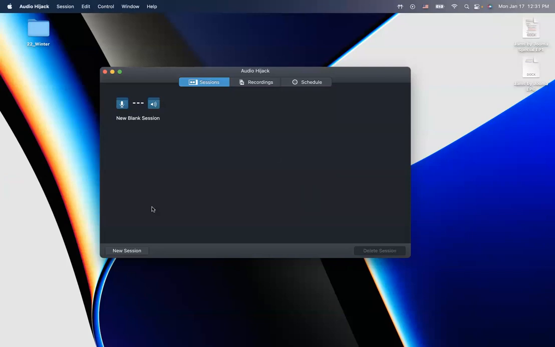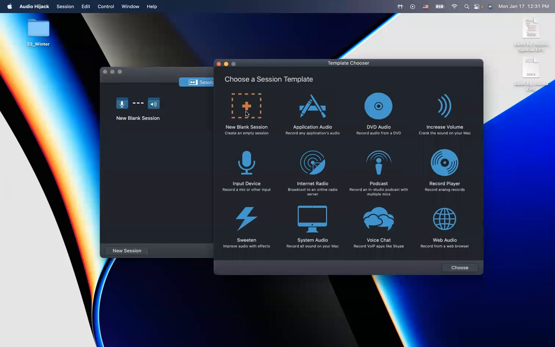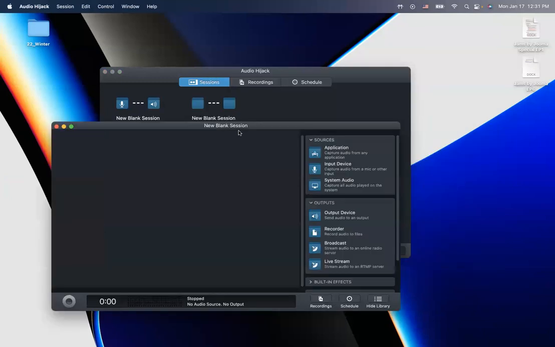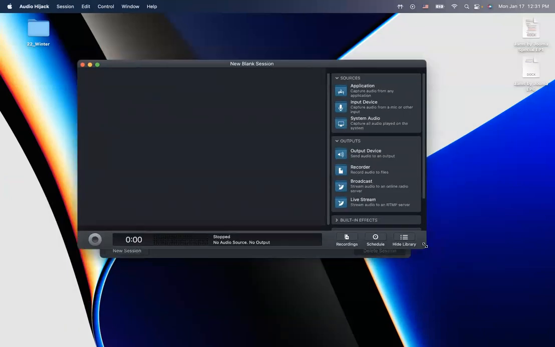So you're going to start a new session, and then click New Session. Don't use any other settings. This is a preset, so use a new blank session, and you're going to see this window.